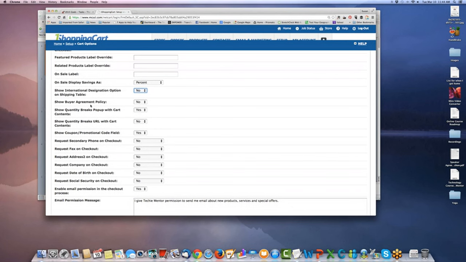So that was a yes. Show quantity breakdowns or breaks pop up with chart contents. This just shows your quantity breaks. So it gives you a little pop-up that says, okay, you've purchased X number of this, X number of that. Now that's irrelevant if you've only purchased one thing. So you want to either do a pop-up or a URL.